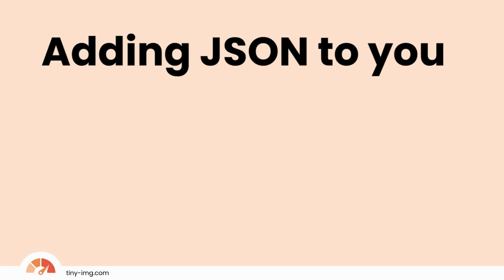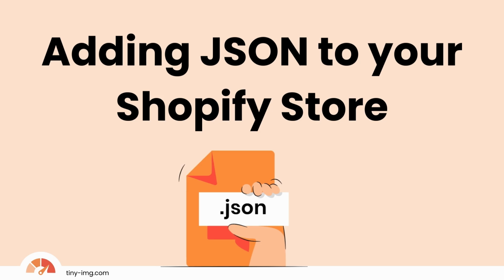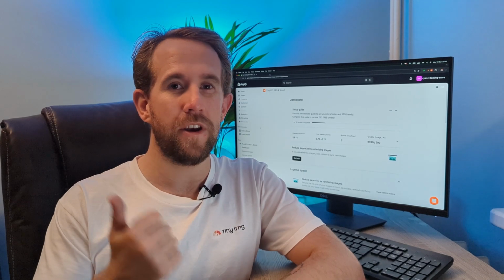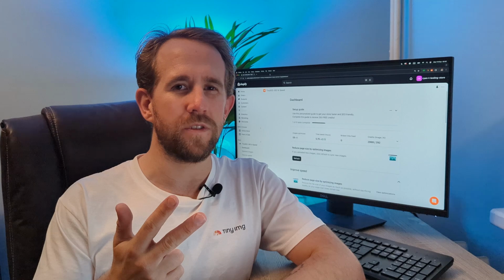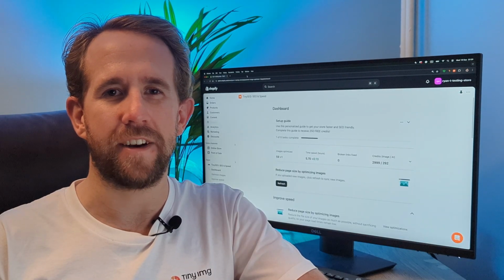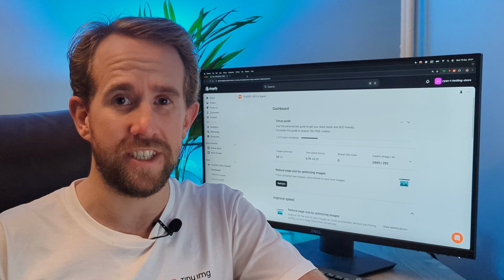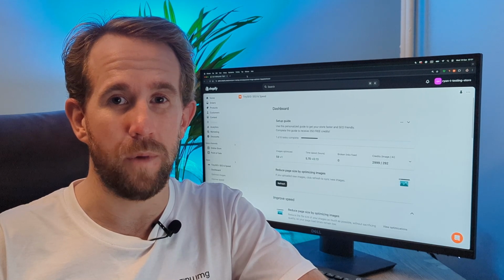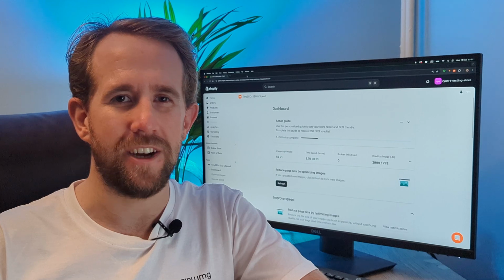Adding JSON to your store. Fortunately, there are a few ways to add structured data to your Shopify store. You can hire an expert, do it manually, or use full solutions like TinyImage. Just because the implementation of structured data does require such a large attention to detail and quite a bit of knowledge on Shopify Liquid, HTML, and more, we recommend using an app like TinyImage.